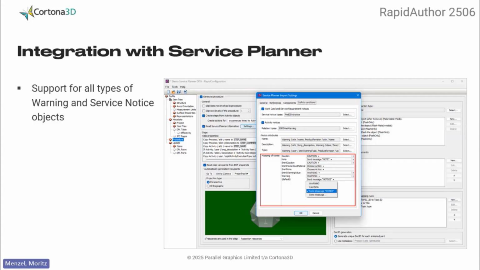For any Teamcenter alert type, you can create a warning, caution, or send message action in the publication and enter any text you want. Rapid Configuration now displays a dynamic type list depending on the loaded file, allowing for more flexible customization.